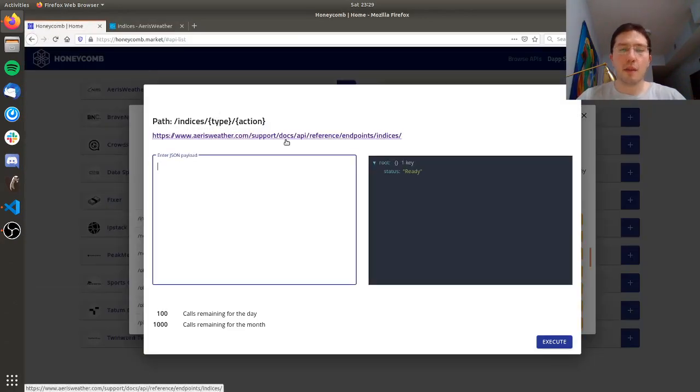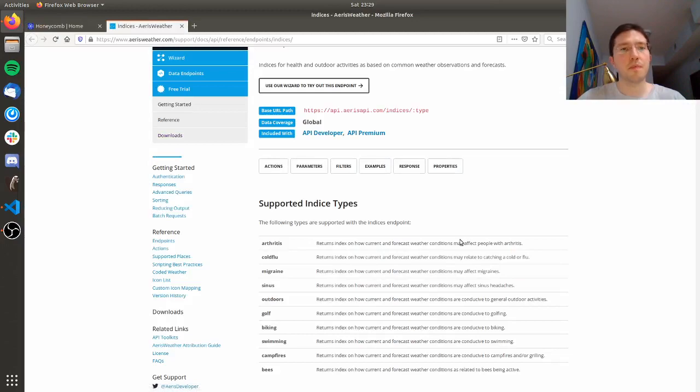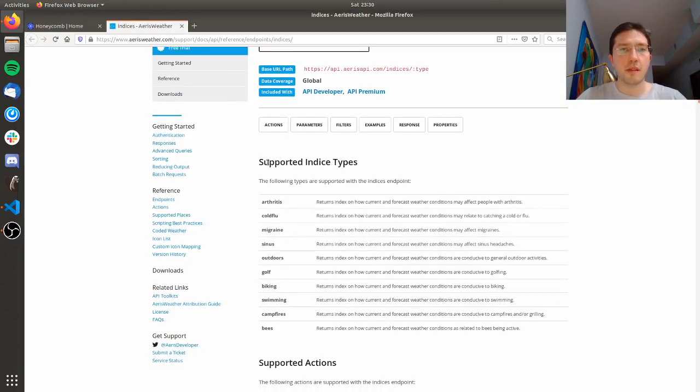Again, it has path parameters: type and action. These are required. There may be more required parameters, so you need to see the docs, but for this endpoint, we're on these. These are the supported types, and we're going to be using P's. This is pretty weird.